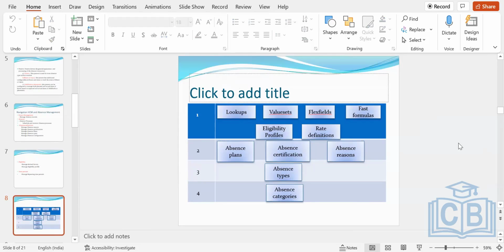Suppose whatever the list of values you have, that means list of values में क्या होते हैं? जैसे you have flex fields, you have the independent set of values, dependent set of values, then we have fast formulas, then we have eligibility profiles, then we have rate definitions. Eligibility profiles means what is the eligibility profile that you can go for. Rate definitions means the rate with which you calculate the absence factor.